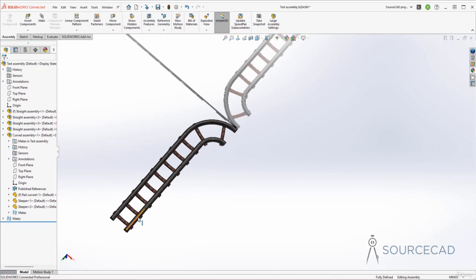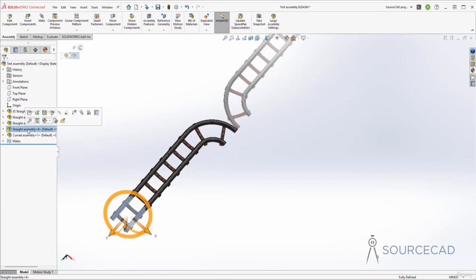So maybe press and hold Control and just drag it out. And as you can see, when I'm dragging it out from the drawing area, it's just making a copy of this rail. So that's the reason why you should not make a copy directly from the drawing area. Simply press Ctrl Z and go to the main assembly, and from there you can make the copies. So here I'll go to this last straight assembly and I'll just select and press and hold Control and drag it out like this.